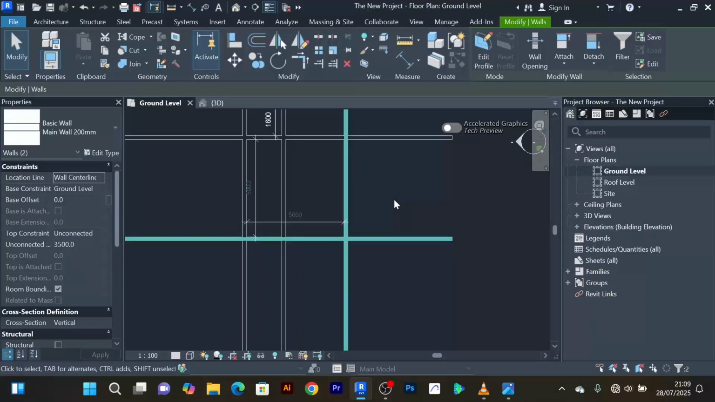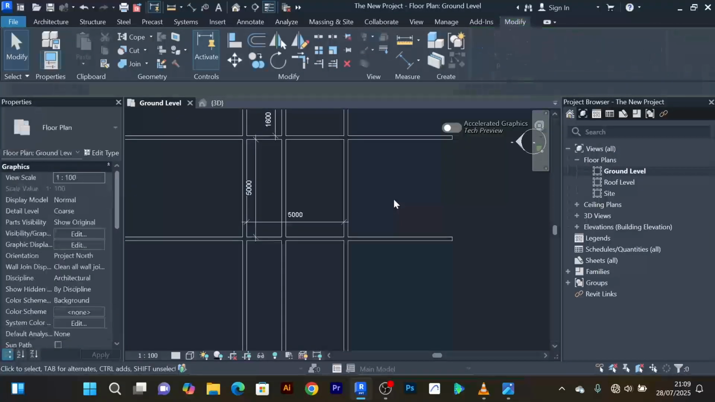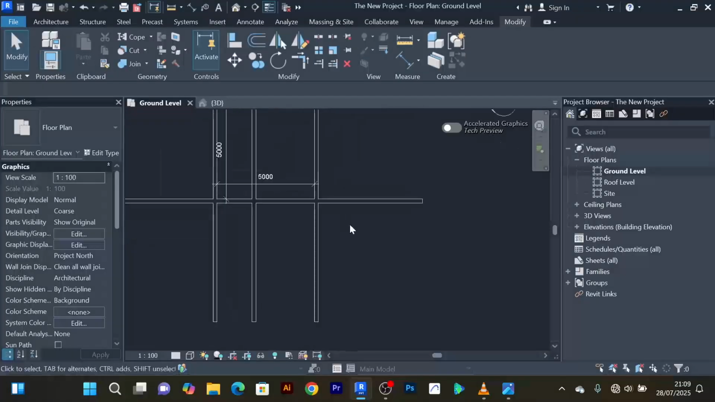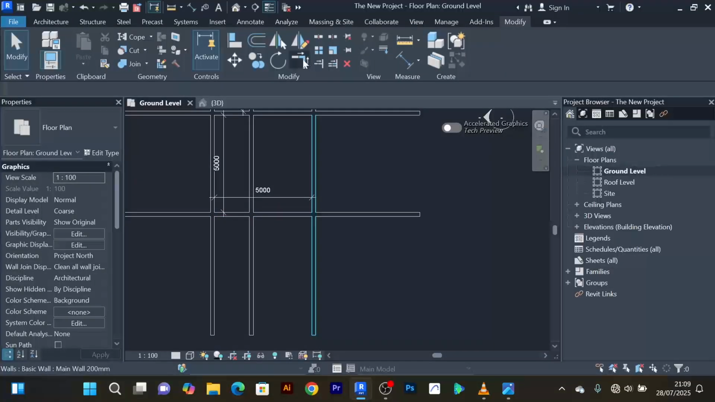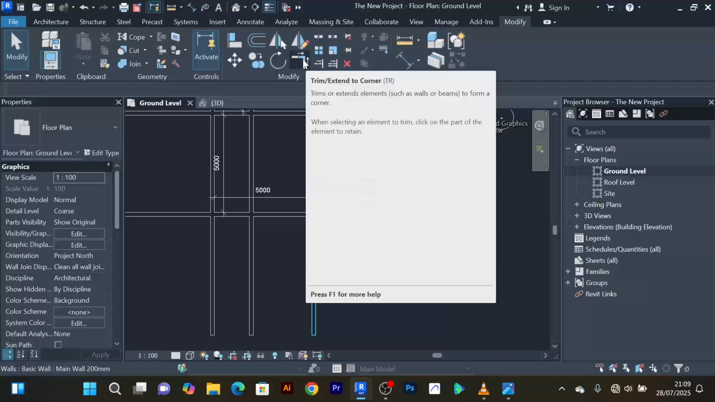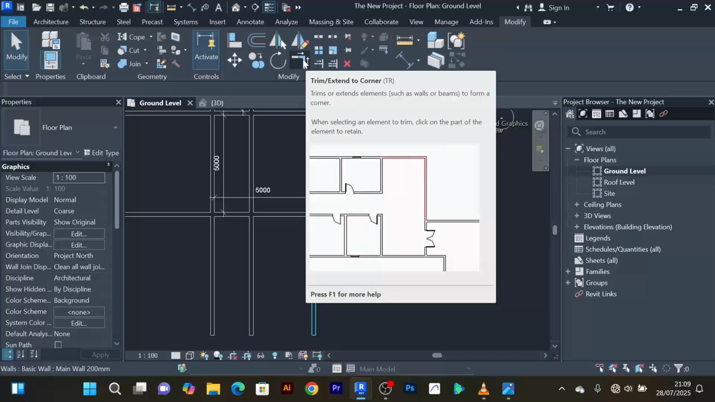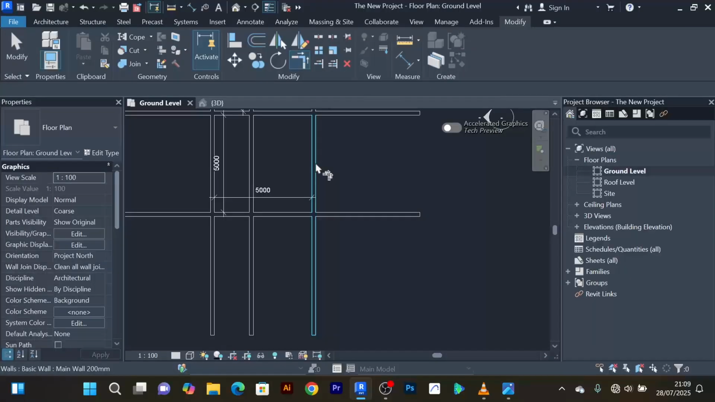Now this is getting interesting because I was about to do a function that is in ArchiCAD, but in Revit, for you to intersect this, it's actually pretty simple. You just come to this trim that is also having extend to corner, and the shortcut is TR. You can click on that. You click on this and also this side. Make sure you click on this side. That means it will delete away this side.